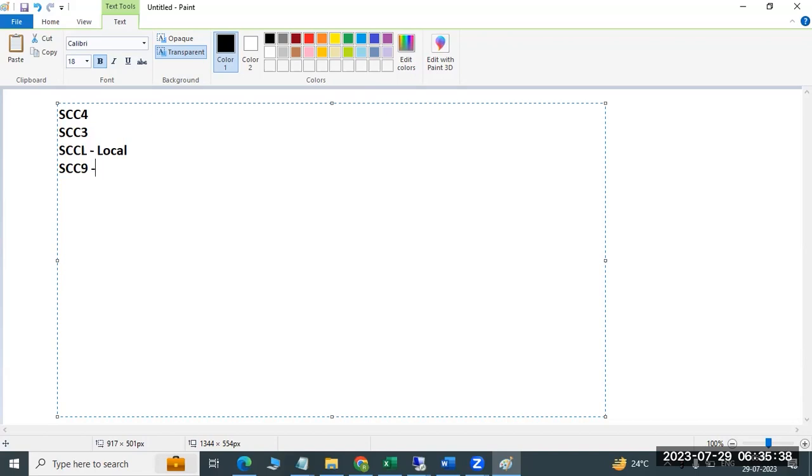R9. So R is like this, right? If you turn it to left, this is the R. If you turn it to right, this is the R, right? R, A, B, C, D, E, F, G. Then 1, 2, 3, 4, 5. If you count it, it's like that R. That's why it's remote. R means remote. Then SCC8, 8 means export, right?